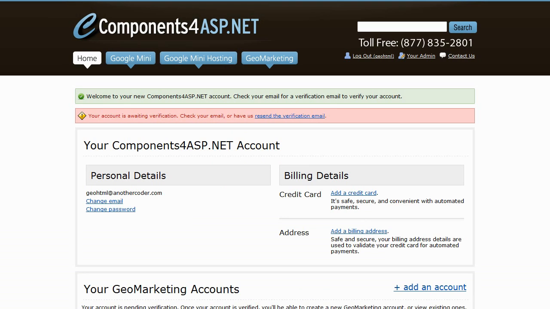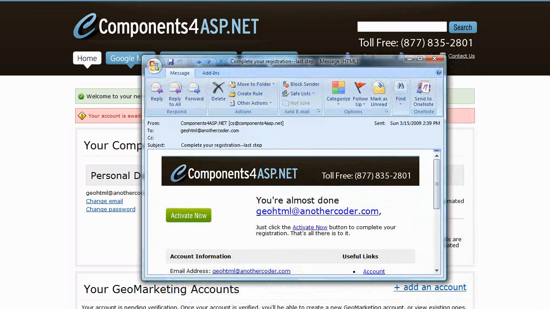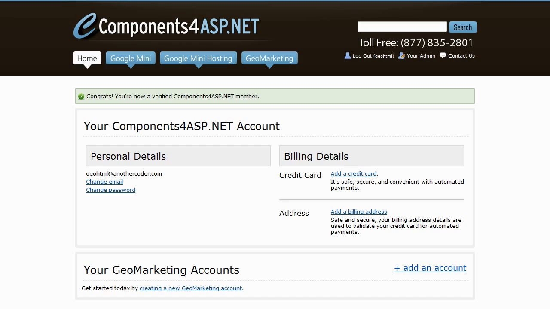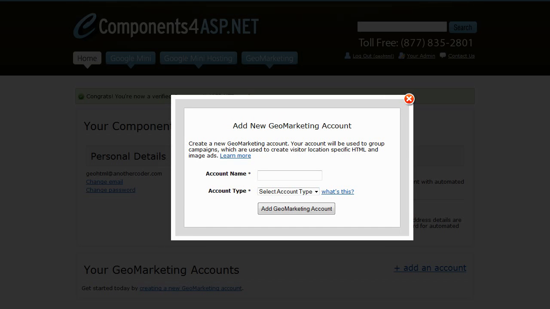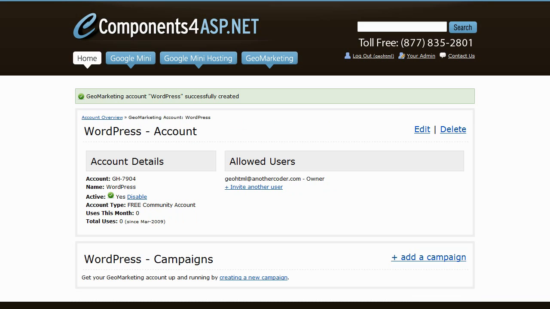This will bring me to the account page, which has 2 messages at the top. One is a thank you message, and the other is that I have an email verification waiting. So I'll simply check my email, and as you can see, here it is. There's an activate now link, which will then activate my account, and now it's ready for use. From here, I need to add a geomarketing account using the add an account link. You can enter in WordPress as the account name, and there's 2 different account types, community and premium. For our purposes, we're going to use the community edition because it's free with 5,000 uses each month, and after that there's advertising support, but it's still free. So they'll create that account, and we're done with this admin area.